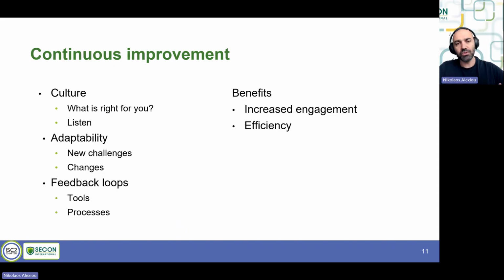And finally, maybe the most self-explanatory of all, continuous improvement. You need to think of your SDLC as a continuous improvement process. Think of your culture, ask the development teams, get feedback, and bake that into your SDLC, so you get the developers being part of that, and you build a more efficient SDLC. Build those feedback loops for tools and processes as well.